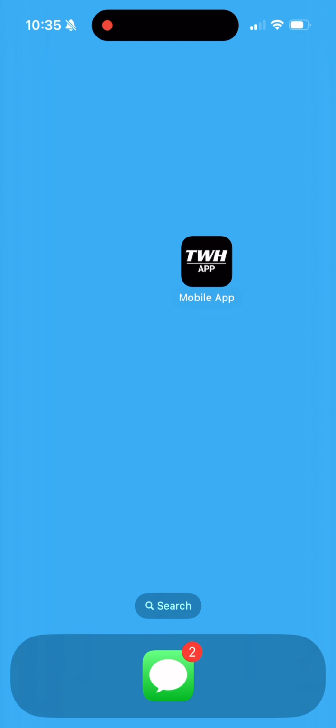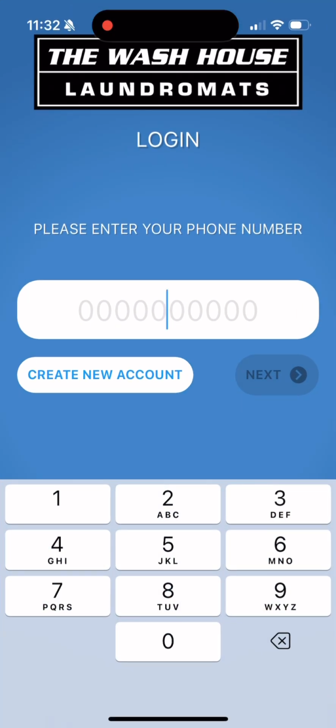To use our mobile app, you have to first download the Wash House mobile app. It is the logo with the TWH app on it. You'll go ahead and open, and if you already have an account with us, you'll just put in the phone number that is registered to your Wash card.